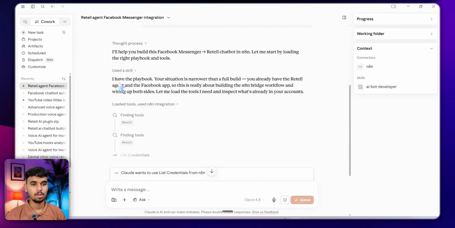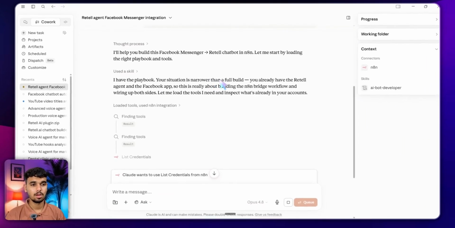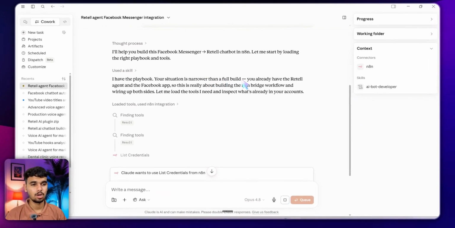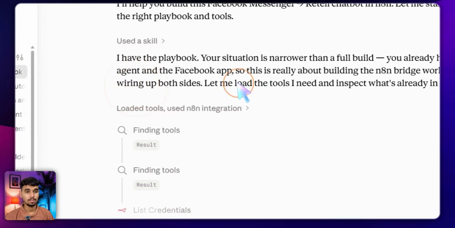Now you can see Claude is saying that I have the playbook. And my situation is narrow, because Claude doesn't need to build the agent again in Rattle, because we have already done that part. It's saying that you already have the Rattle agent and the Facebook app. I have done that part. We already covered it in the previous video. So this is really about building the n8n bridge. That's what I want. And it's writing on both sides, let me load the tools.